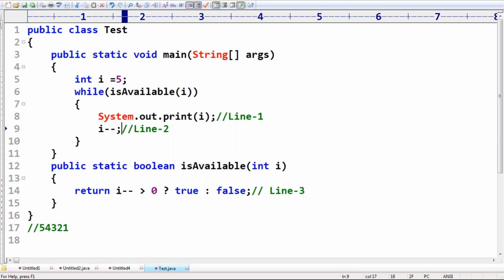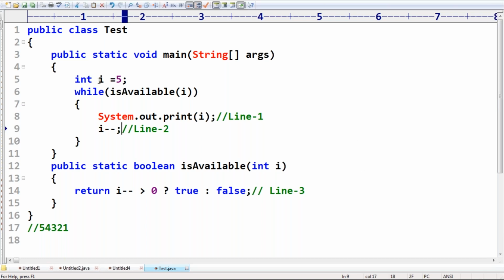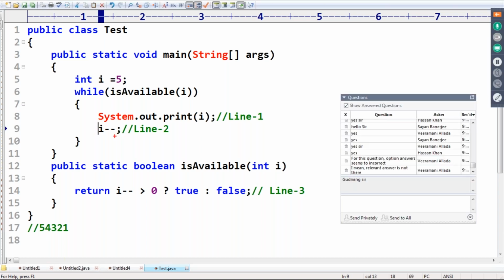Remember. Now observe the flow very clearly, sir. Definitely I hope you may get 5, 4, 3, 2, 1. Let me cross check. Observe that I is equal to 5. isAvailable of 5. Is it true or false? It is true only. Print the SOP of I. 5 is already printed. Well, now I value will become minus.